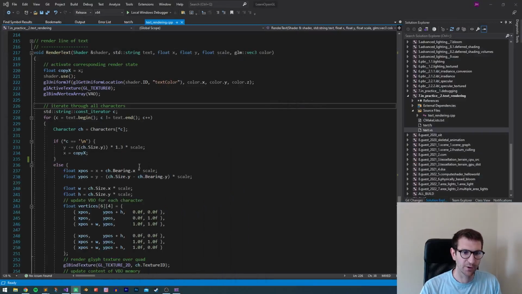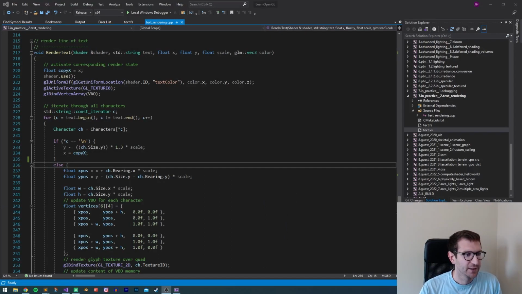Okay, so with all that being said, let's start with that space improvement, because that's actually a pretty easy one.